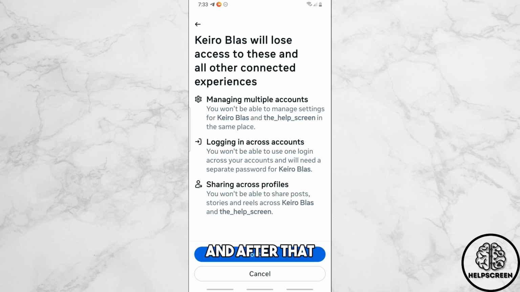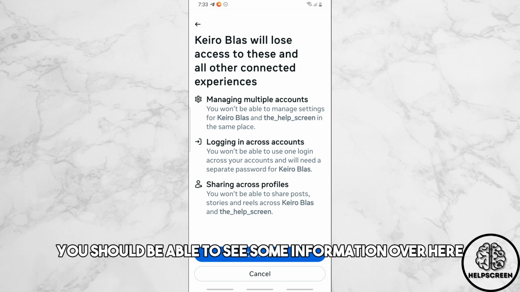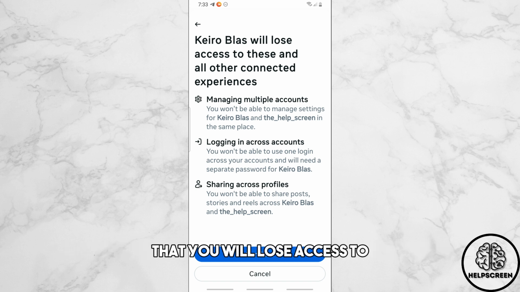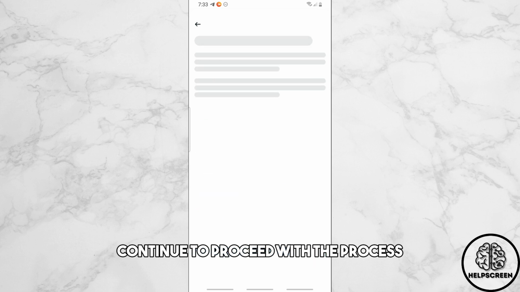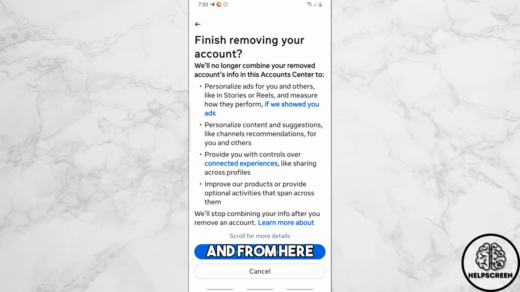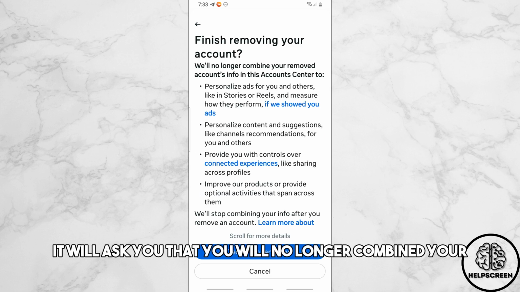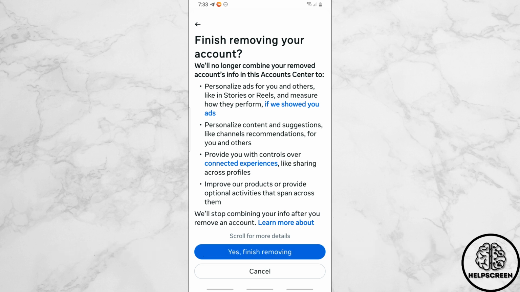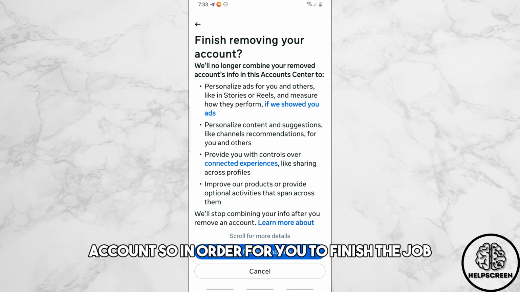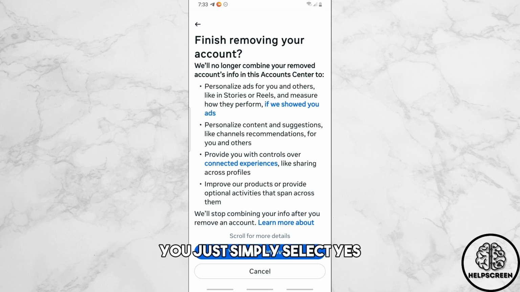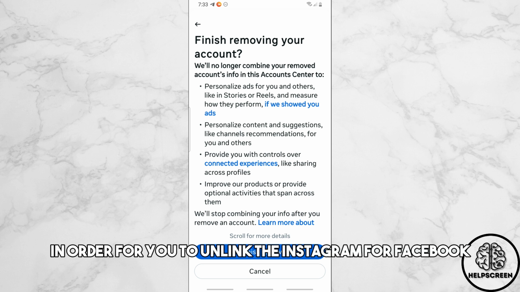And after that, you should be able to see some information over here that you will lose access to these categories over here. So just simply select continue to proceed with the process. And from here, it will ask you that you will no longer combine your account. So in order for you to finish the job, you would just simply select yes, finish removing in order for you to unlink the Instagram for Facebook.